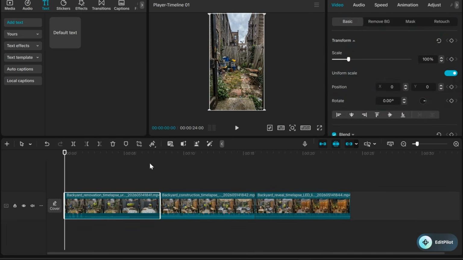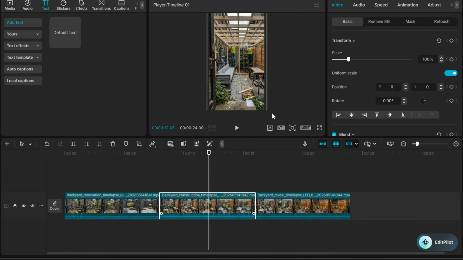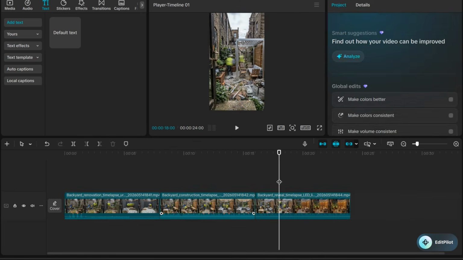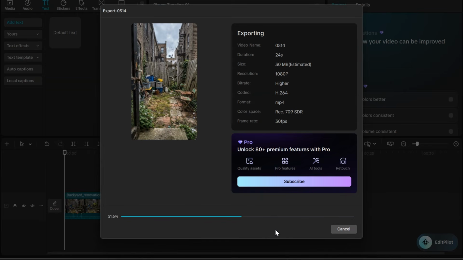You can also zoom in slightly on the video so we can hide this watermark right here. We'll repeat the same step for the second and third clips as well. Set the zoom to 108%. This works perfectly. Once everything looks good, click on Export and wait for the rendering process to finish. And that's it. Your video is now fully ready to upload.